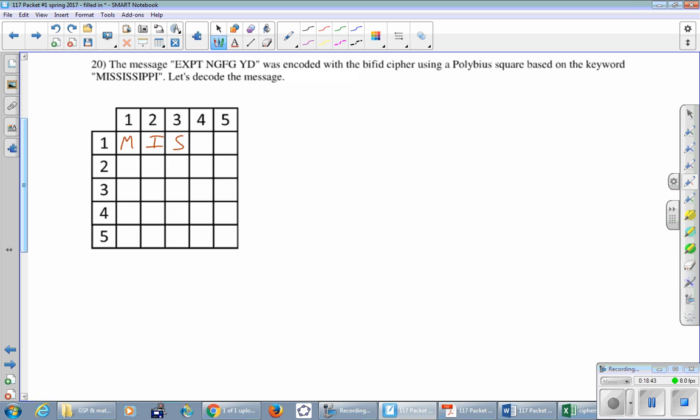M-I-S-S-I, we're not putting that. S-S, not putting those. I, not putting those. P, not going to put the second P, not going to put the final I. And then we go with the rest of our alphabet here.